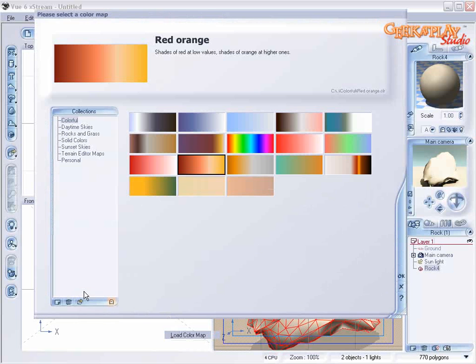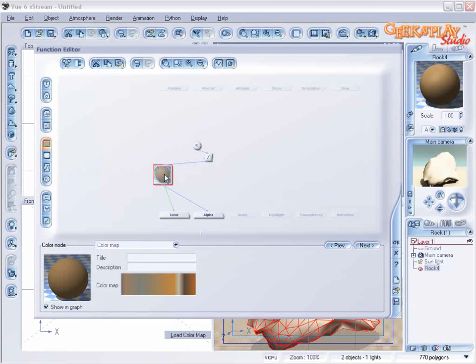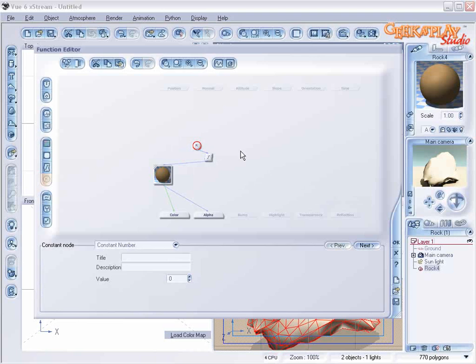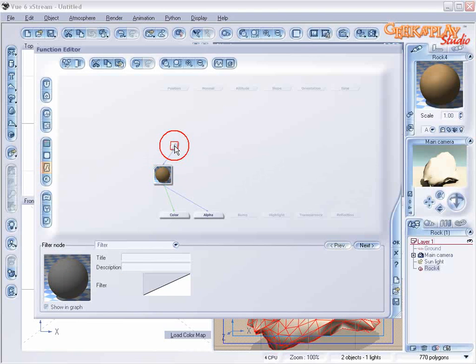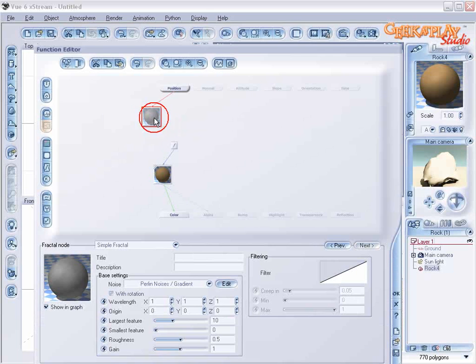And let's load the color map again because it didn't take. Sometimes it just doesn't accept it when you do it right here, so you gotta do it again. Let's delete this constant. And here's our map. And we need to add several nodes. So let's go ahead and add 2 fractal nodes. Right here.